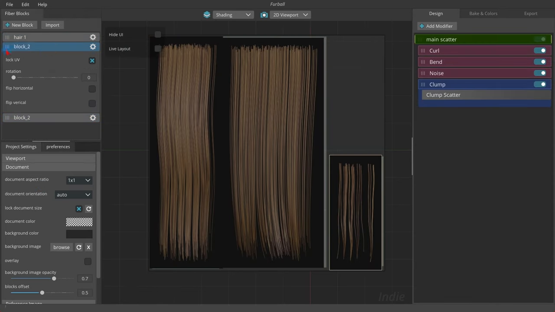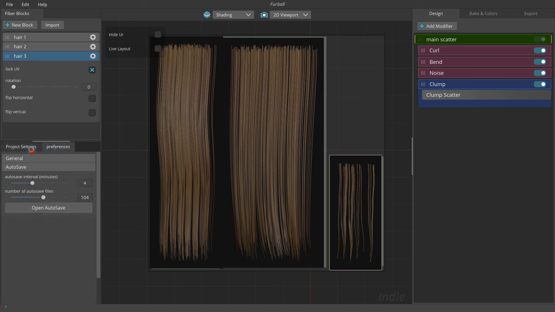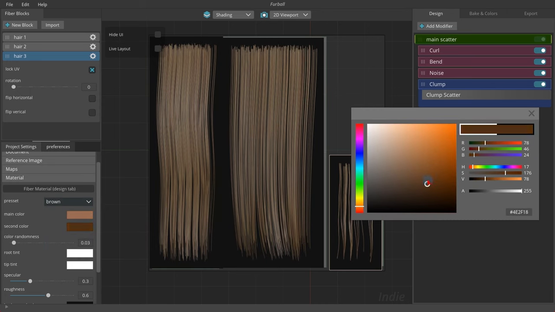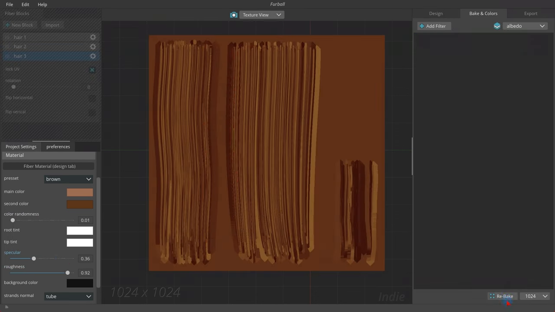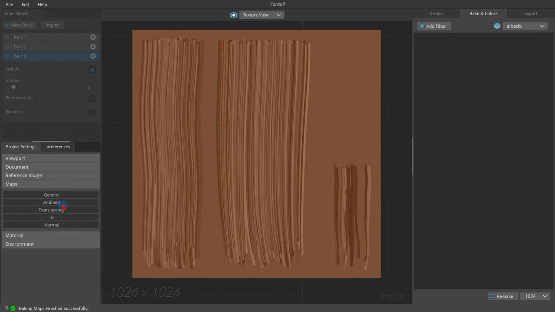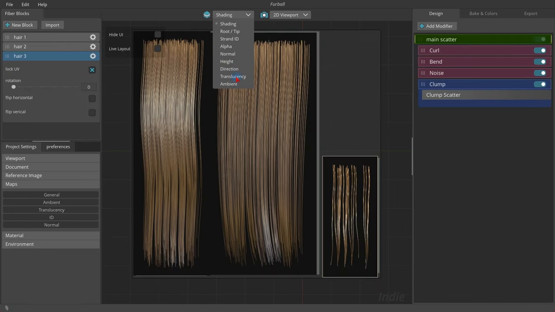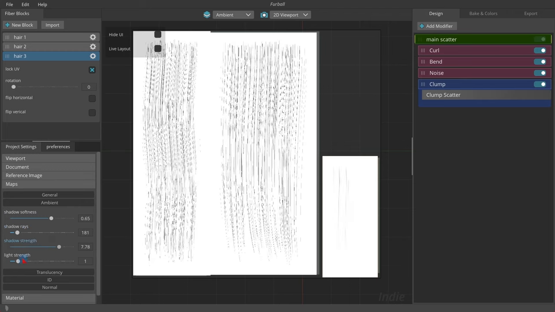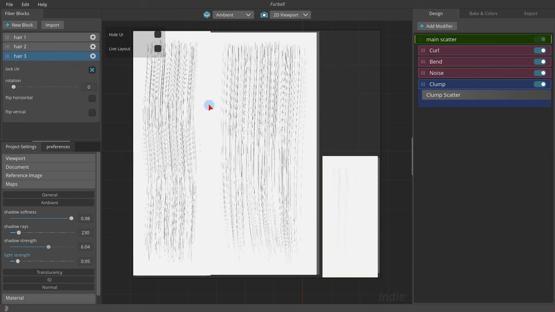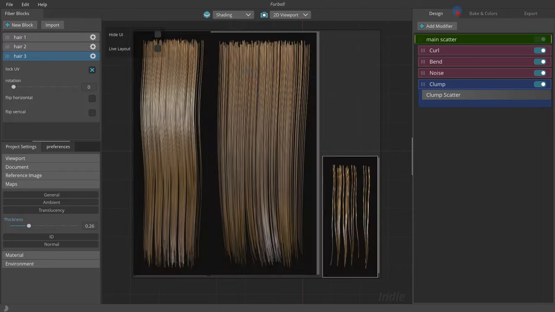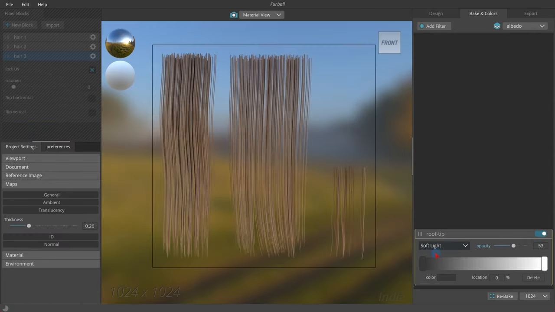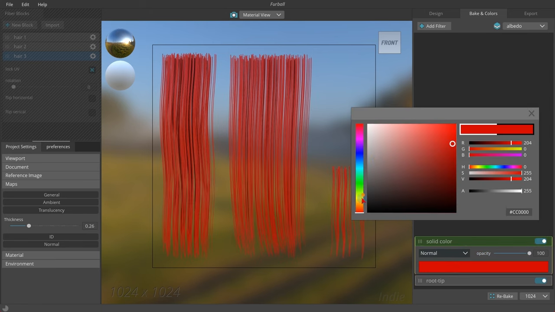Before going into texture creation, let's set up our material: hair base color and baker properties like AO, padding, and normal. Okay, now we bake at 1K resolution and start the texture creation. We use a root to tip filter to add some shade to the albedo and adjust the color with a solid color filter to give a darker shade to the hair color.